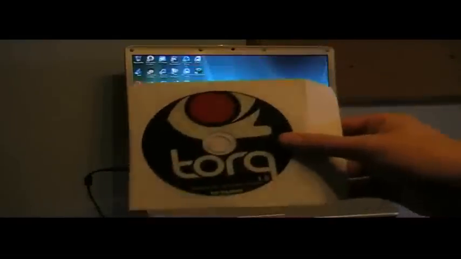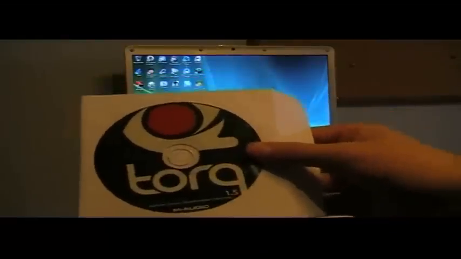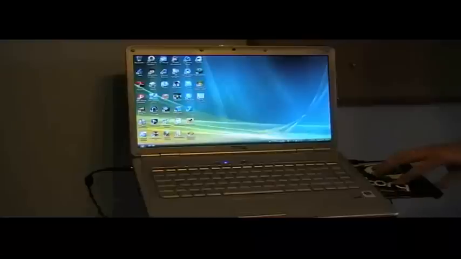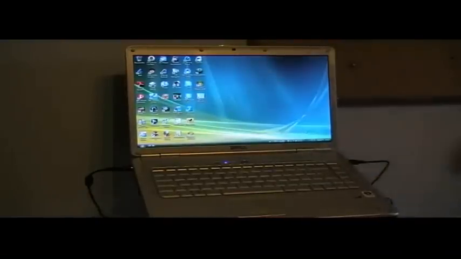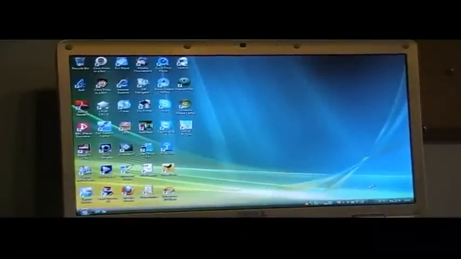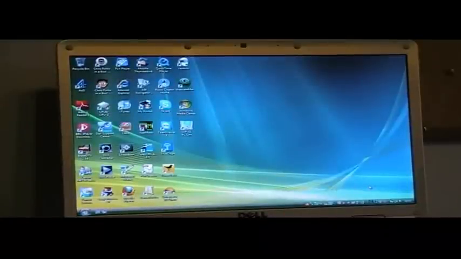Okay, and now we're going to install the Torq software itself. This version here is 1.5. I'll just run you through the process. This is the first time I've put it in, so let's see what it's like. And then I'll just zoom up on the screen there for you, so you can see what's happening. It's Windows Vista I'm currently running, not my favourite, but that's all I've got on my laptop.